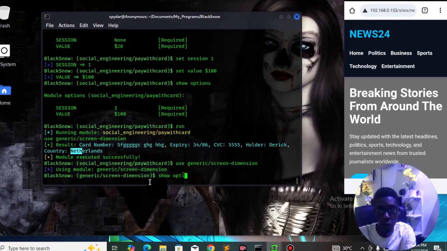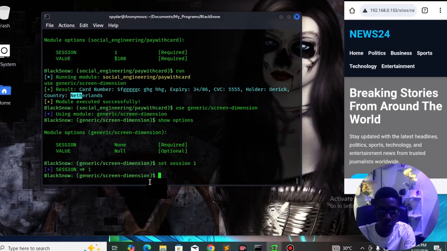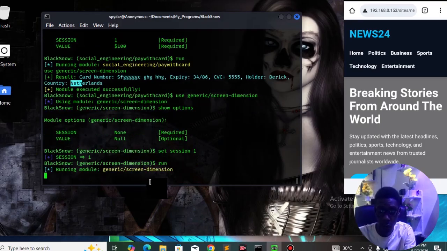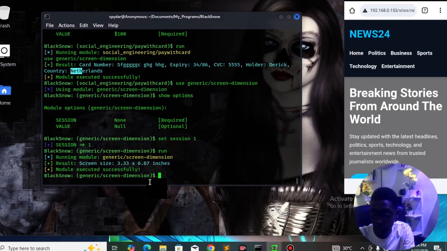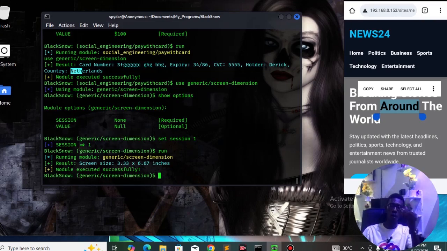So let's look at the screen dimensions. Show options and set a session to work, and then type run in order to gain my screen dimension. So you can even get the screen dimension of the device that is being used by your victim. BlackSnow has a lot. We cannot go through every module inside BlackSnow. You're supposed to try it yourself and know the functions of BlackSnow.